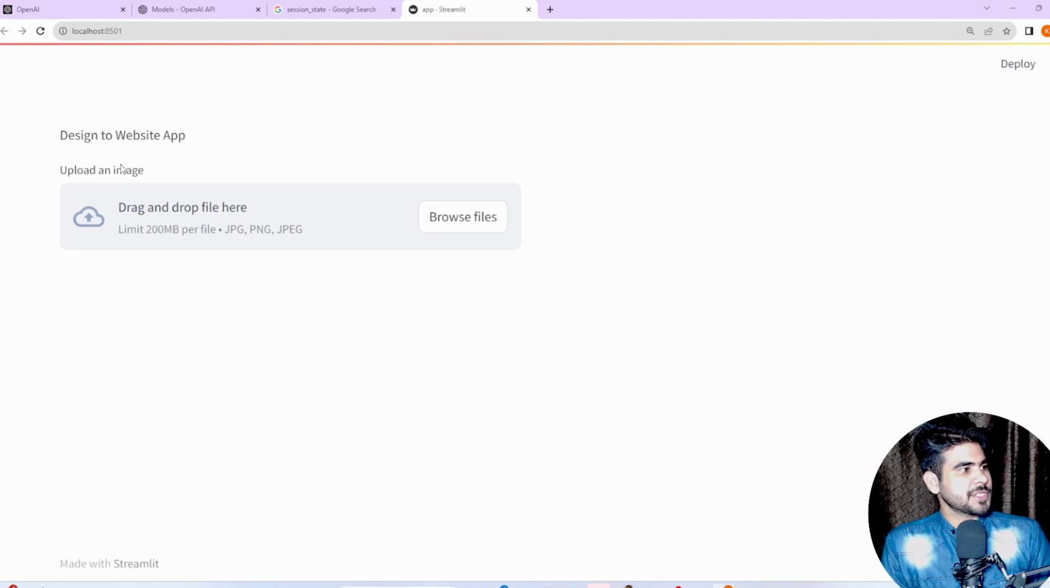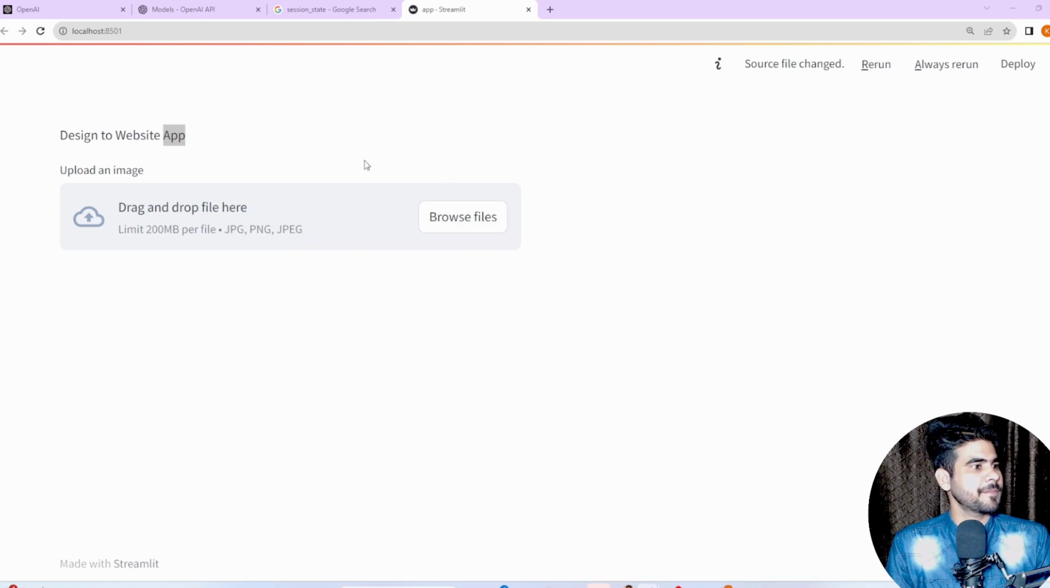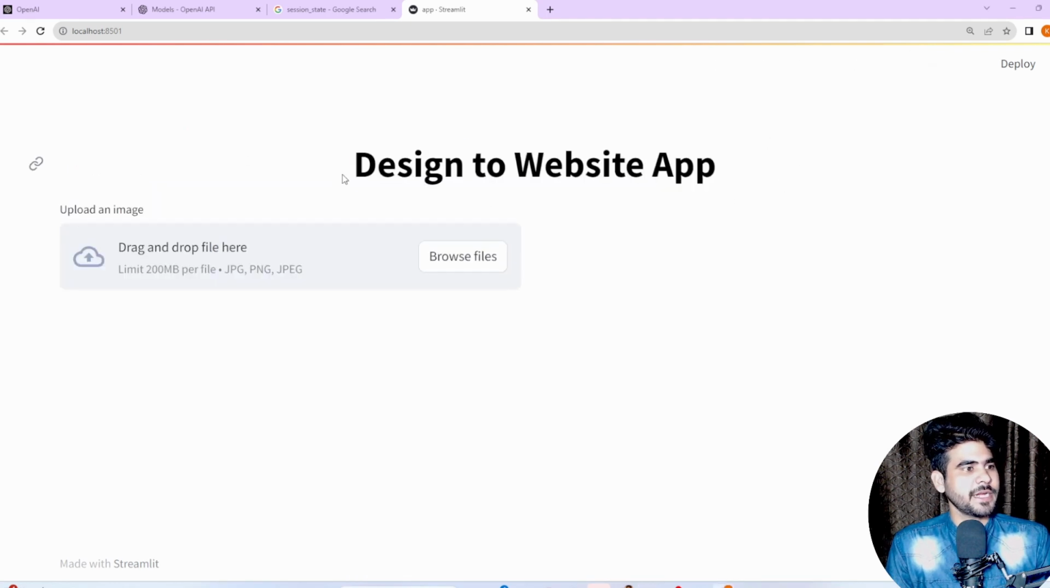Now as you can see, this is the website that we are getting. So design to a website. What I'm going to do is edit this particular code. Let me go over to my web application again. Okay, so this is the markdown that we have. Let me change this particular markdown and rerun. Now as you can see, design to website app.